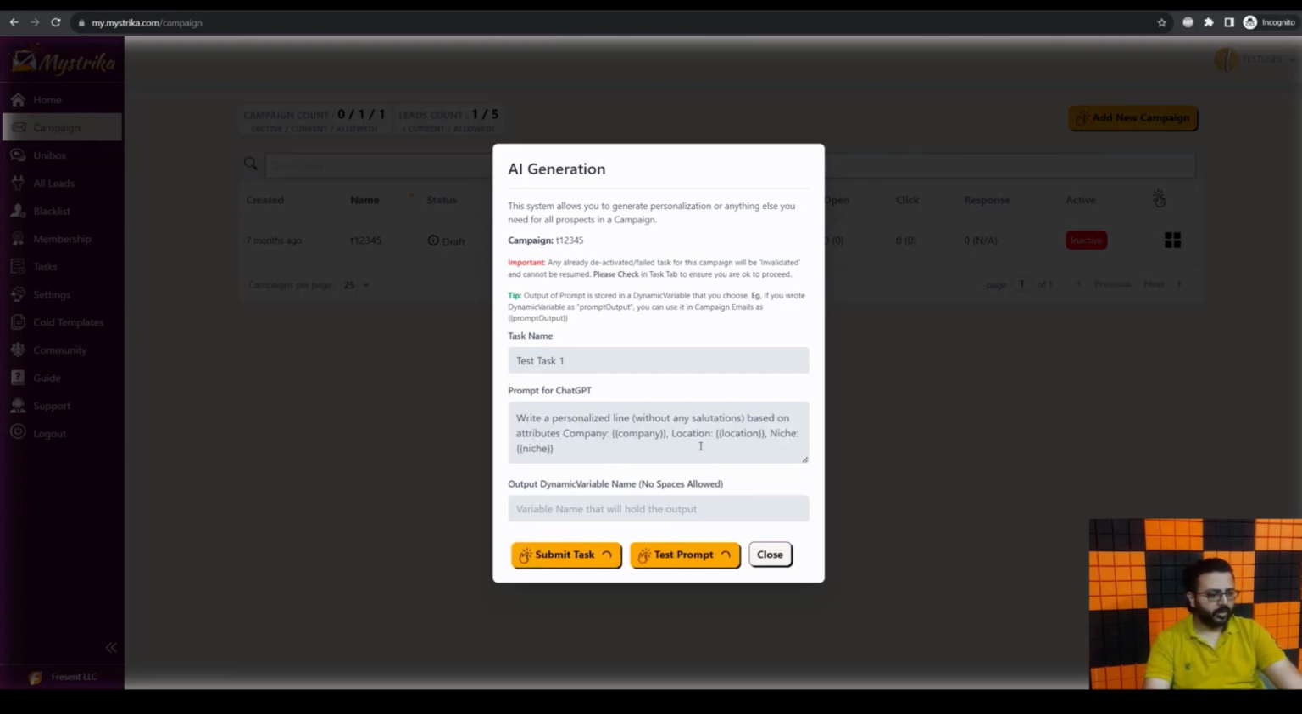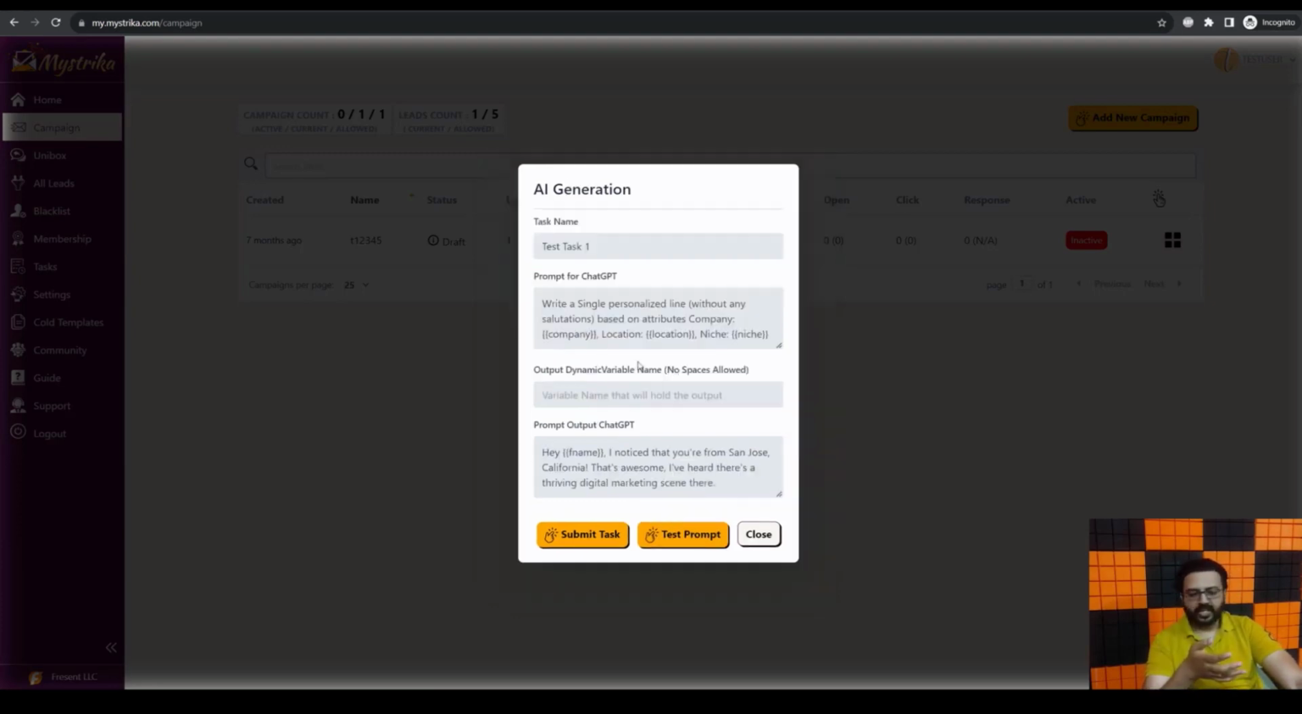So I'm just going to click on test prompt. Let's see how the output looks. Currently, this is what it came up with. Apparently I have only one lead, so the prompt tested with whatever lead you have and tried to generate output. So this is how the output should look. And of course, this output needs to be stored in a variable. So let's call it prompt output. Basically it will create a new dynamic variable called prompt output for all the prospects in that particular campaign.